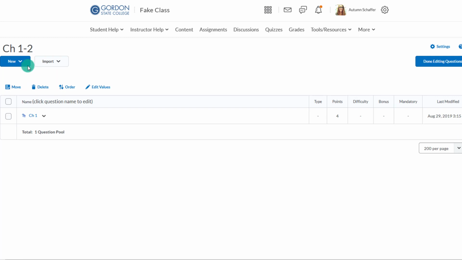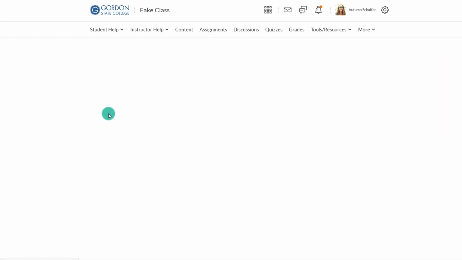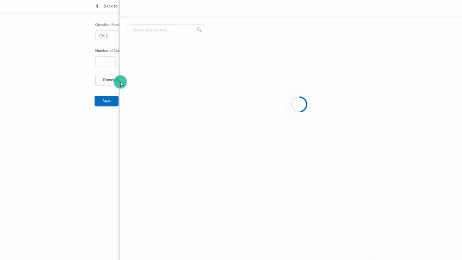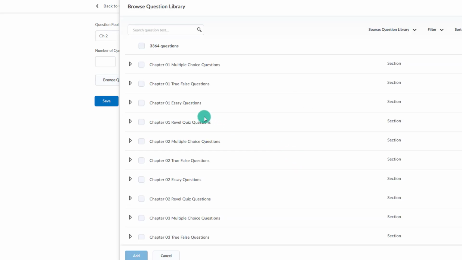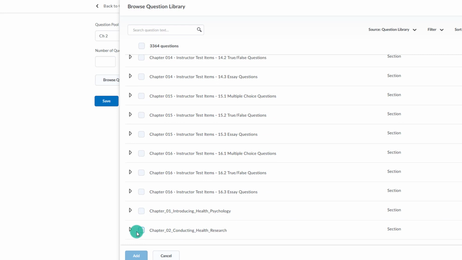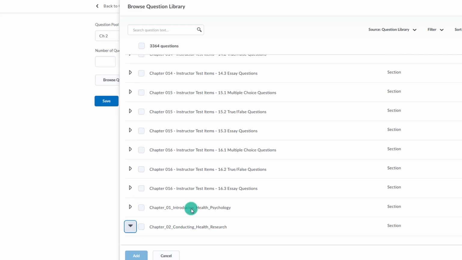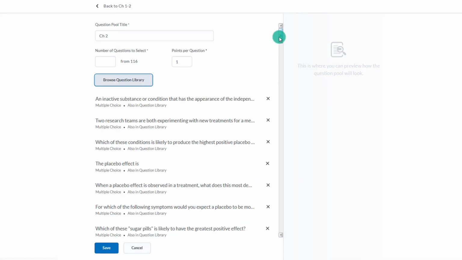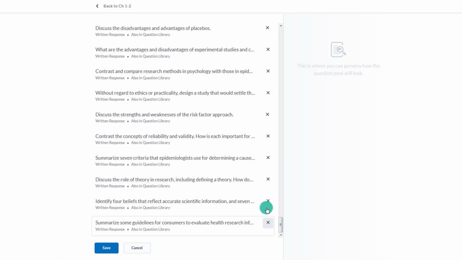I can easily make another one. So I could do new question pool. And maybe I want to do this one with chapter two because I'm making the quizzes made up of both of them. Browse question library, and I'm able to do the same process. I'm able to find that question pool that I imported in. I'm able to either cherry pick, or I can just select all of them if I want to use them all, add them in, come down, make sure that I'm choosing the right ones.